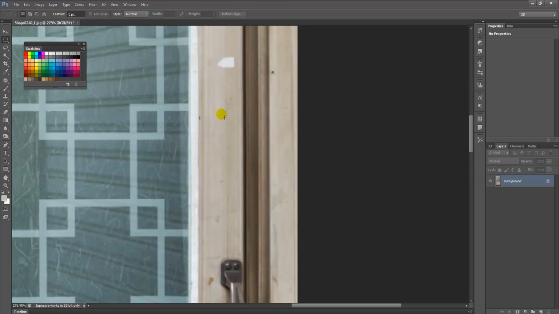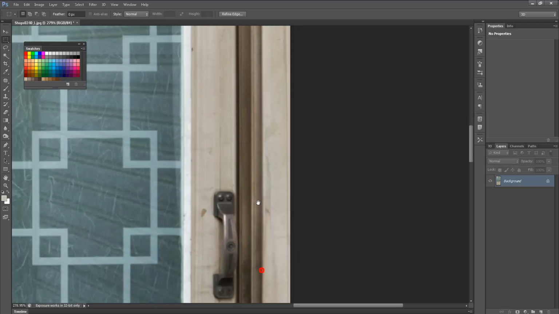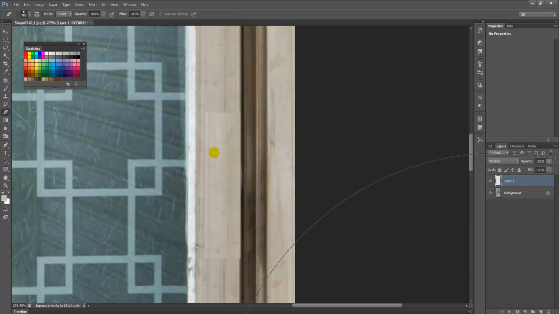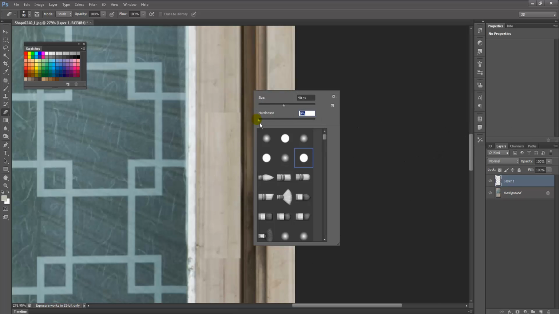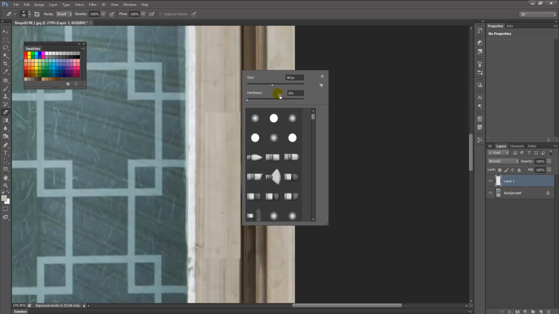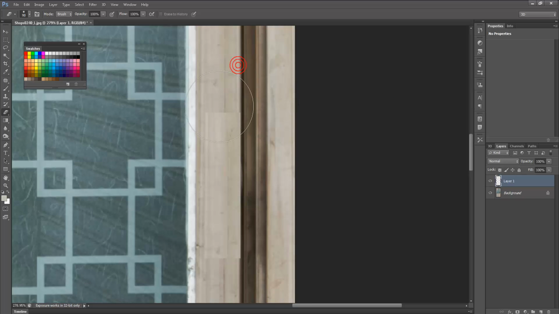Here's how I can do that very easily. I could marquee a section up here. I can copy it, Control C. I can Control V, paste it, and pull it down over the door handle. And then I can grab the eraser tool, make sure it's soft, and then oops, a little bit harder. I'm just hitting the edges of this thing just to blend it in a little bit.